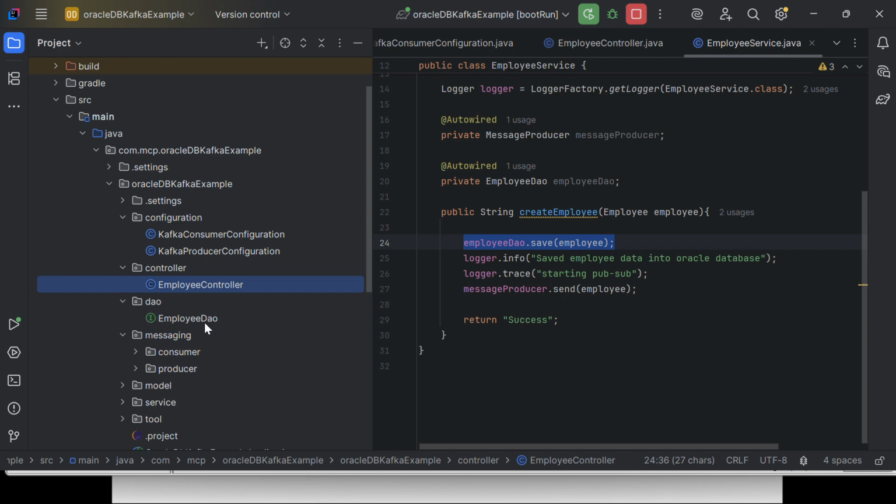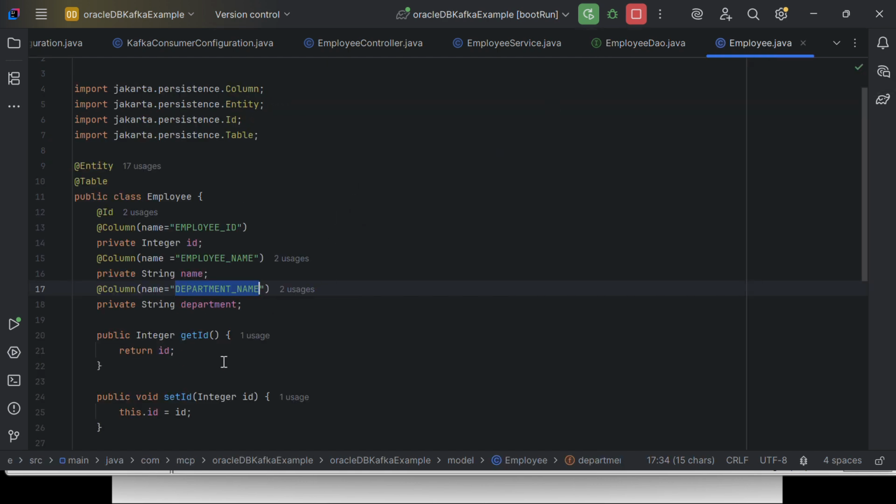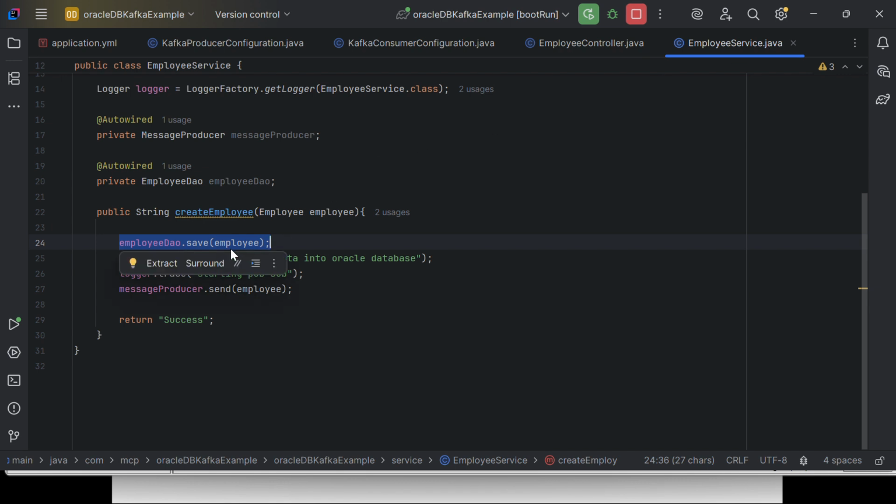Yeah, here it is. So this is a DAO layer, and I have this CRUD repository. I mentioned Employee here so that it will take care automatically. There are different implementations for that: save, delete, all these things. I'm just using save for that.